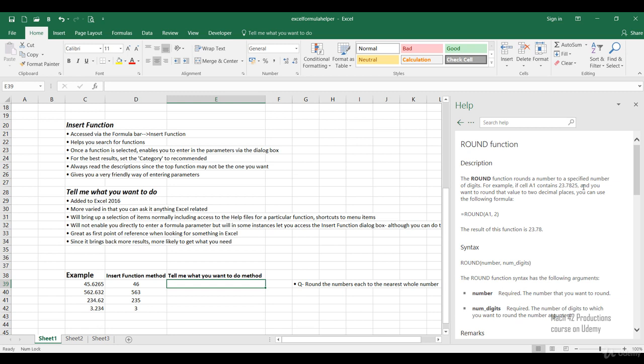In this case, reading about the round function, we could surmise that this function is what we need, and we could click into our cell and start typing. So round, open bracket, number, and then we want to go to the nearest whole number, so we put 0, close bracket, there. Then if I drag down the results, you can see that we've got exactly the same results that we've got using the insert function method. I hope you can see, folks, that both of these ways will lead you to the same outcome.